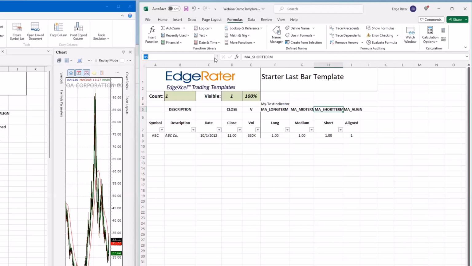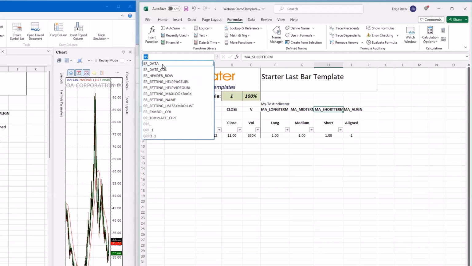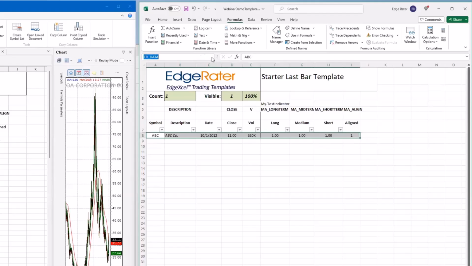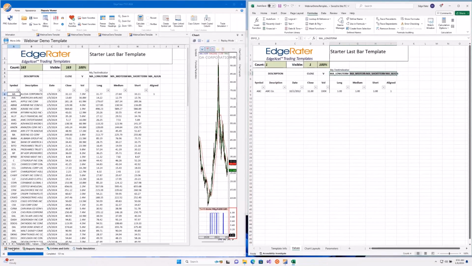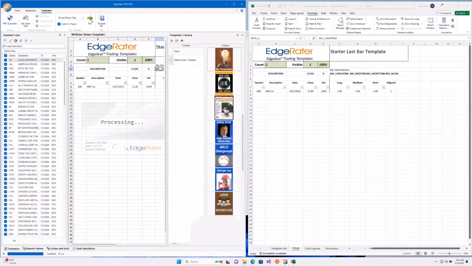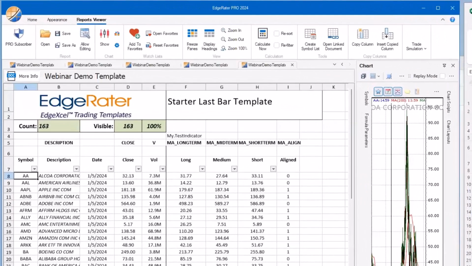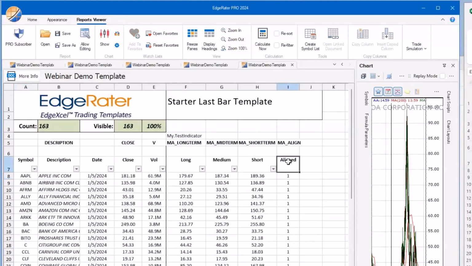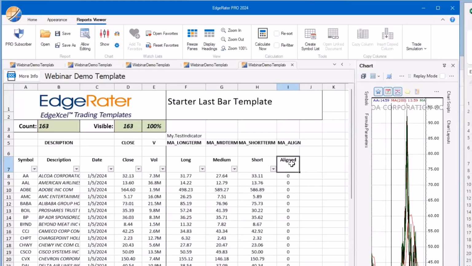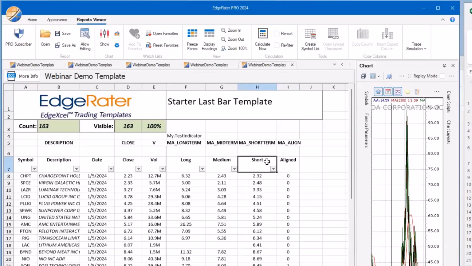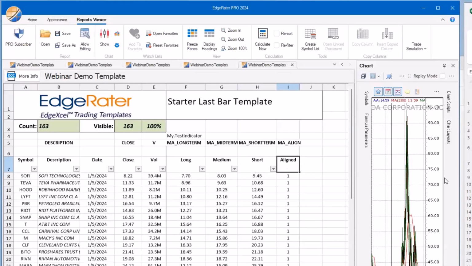Okay, so now if I say, where's my data range now? It is the whole of this range. That's good. If I say, where's the formula output range? It's the whole of this range. Everything looks good now. I'll save that, come back over to the templates and run the template again. And now we have proper 0s and 1s in the aligned column, which is good. And we can sort by clicking in the header, using the normal EdgeRater functions, so we can sort for everything that's aligned.